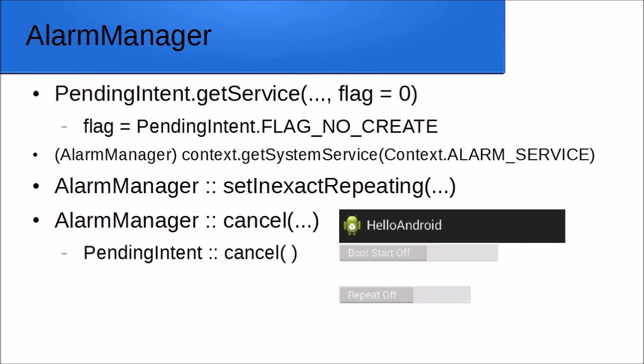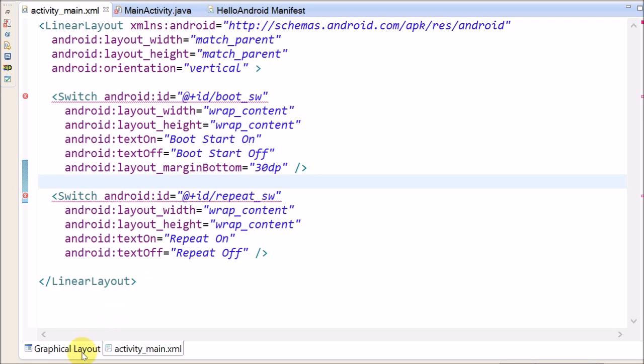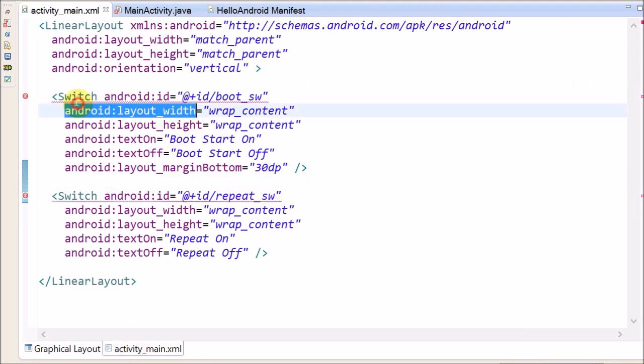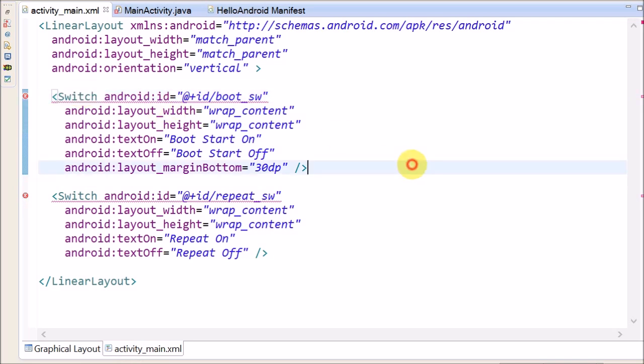So that's the example for both sections. I set up the example here. The basics of the example: I have the GUI. This sliding button thing is called the switch. I don't think I talked about that, but it's nothing that complicated.